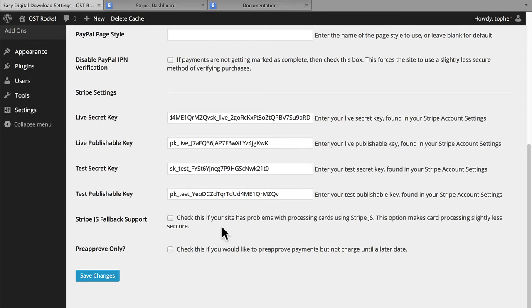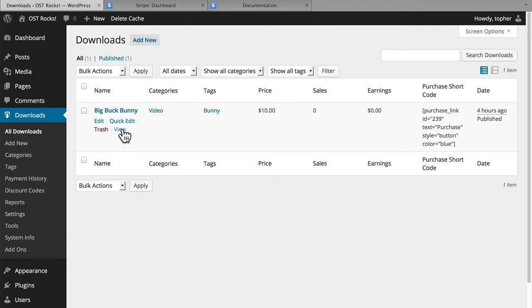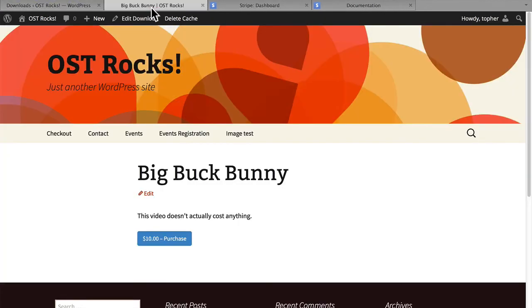If Stripe.js fails, you can process cards on your own server. I would rather have the transaction fail than take on the liability of processing transactions on my own server. And then you can optionally only pre-approve payments as opposed to charging them immediately, and then charge them later. I'm going to hit Save Changes. Now let's go look at a product. Going to purchase this video for $10 and check out.